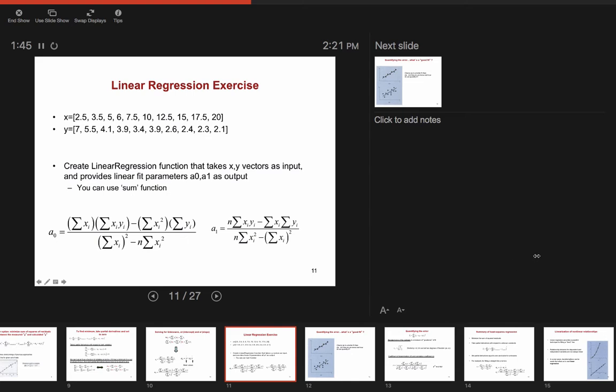Okay. This is the template. And I have already typed in the data, so you don't have to. These are going to be NumPy arrays, so of course I have to import NumPy, and then my X is this data, 2.5, 3.5, 5, 6, and so forth. My Y's are 7, 5.5, and so forth. And then we're just going to quickly plot them. So if you execute that cell, you should get something like this.